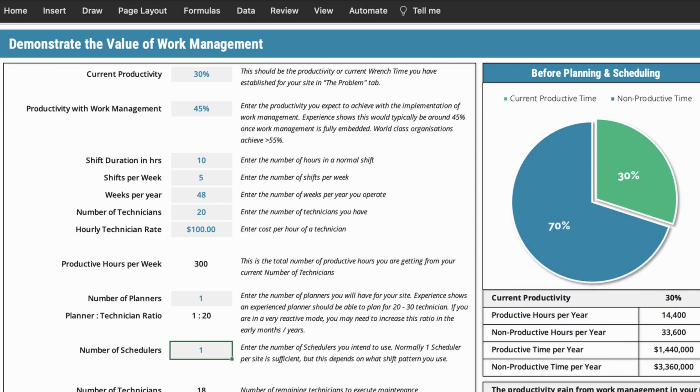The next cell you can see below that is the first calculation, and it basically calculates the number of productive hours per week. And that is simply saying how many productive hours, how many real maintenance hours you should get out of your pool of technicians. Right? So that is basically multiplying the number of shifts and the number of hours per shift by the number of technicians. So in our case, we have a 10-hour shift with 20 technicians, so that is 200 hours per day, and we work 5 shifts per week. So we have, in essence, 1,000 hours at our disposal.